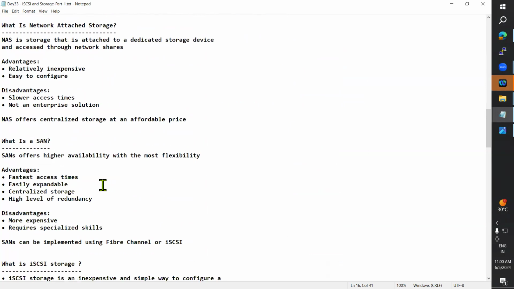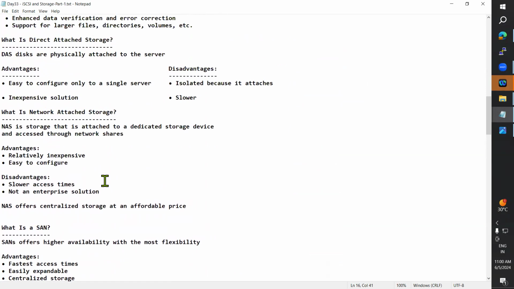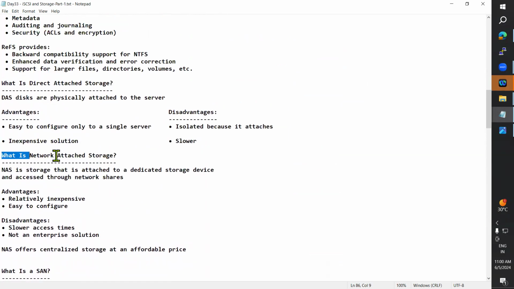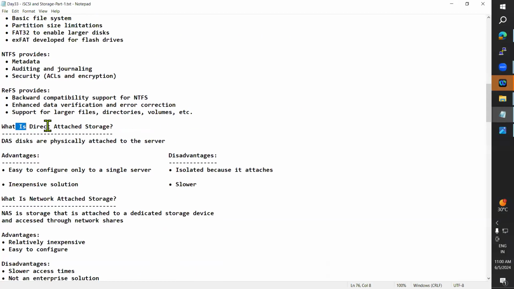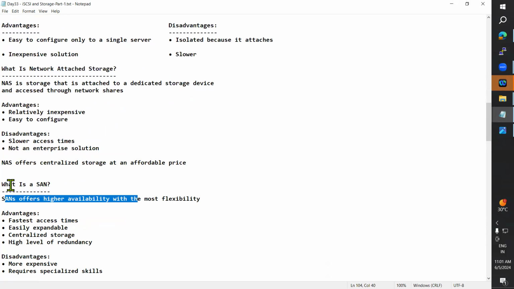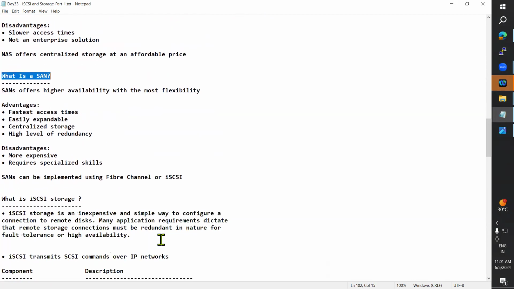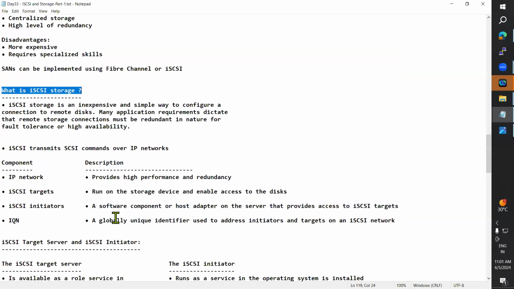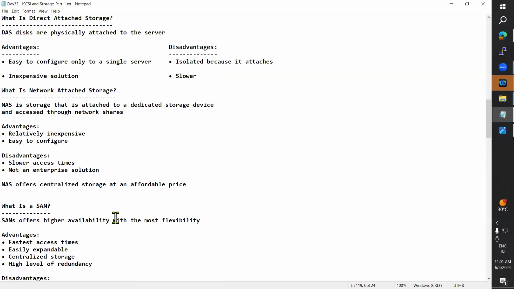So what are the storage systems? These are the storage systems. Network storage area: DAS, direct attached storage, NAS, network attached storage, and SAN. We call it SAN. So these storage areas we use, and SCSI. This is the inbuilt storage. So these are the storage systems we use in real time to maintain the data.